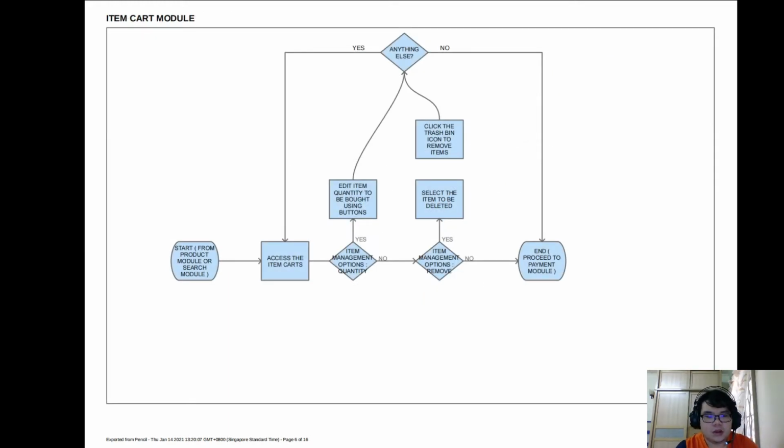In this part, there are two things our customer can edit. One is quantity. They can edit the quantity for the fish products they want, and see how much they want to buy.